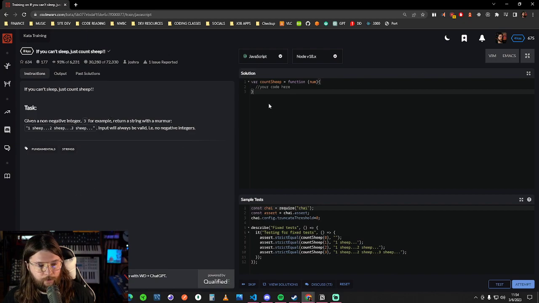So basically you're going to input a number and you want to count up to that number and add sheep ellipses at the end. So we're counting sheep based on the number that the person provides into the function. So if I put a 6 in here, it would be 1 sheep, 2 sheep, 3 sheep, 4 sheep, 5 sheep, 6 sheep, and etc.